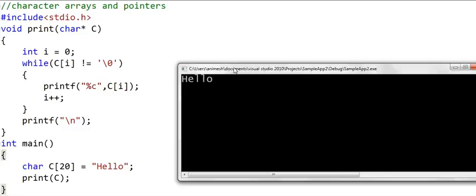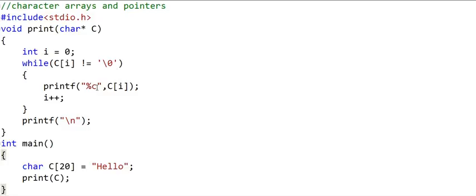Yes, this is fine. In my code here, I am using %c to say that we want to print a character, and c[i], we can also write asterisk (c plus i) as a substitute for c[i], and that will also mean the same. Sometimes you'll see this kind of syntax. As we talked earlier, both of these syntaxes, asterisk (c plus i) and c[i], are valid. They are the same.